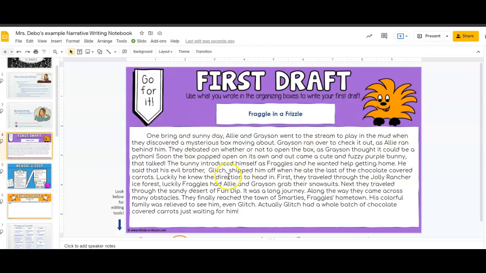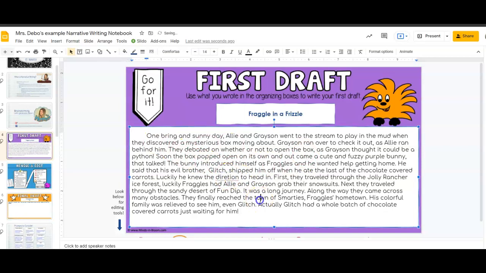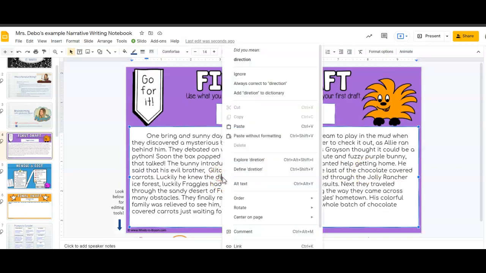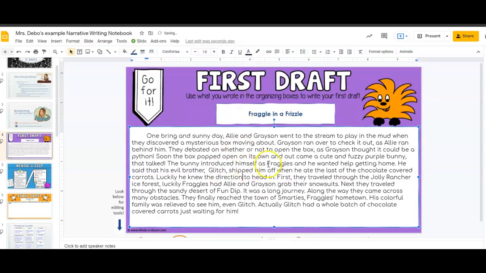If you are looking at your draft and you have something underlined in red, that means it is spelled incorrectly. You can correct it in a pretty simple way. Just right click and it'll ask, did you mean direction? And then you can say yes. Sometimes your spelling might be a little bit too off, so it'd be more difficult to figure out the correct spelling of the word. That's when your neighbor or Mrs. Debo comes in handy. Okay, so feel free to ask those questions.